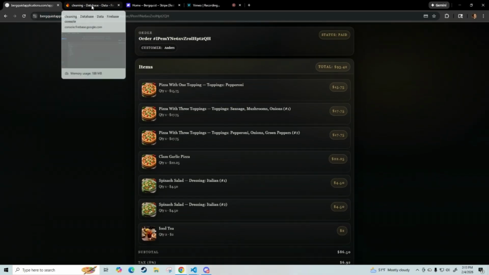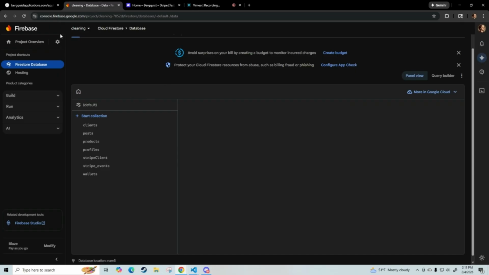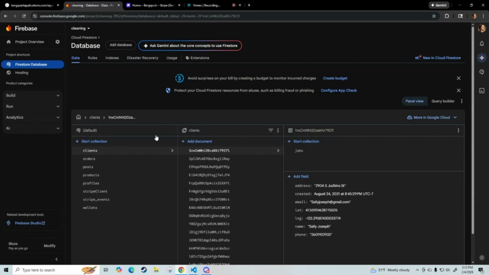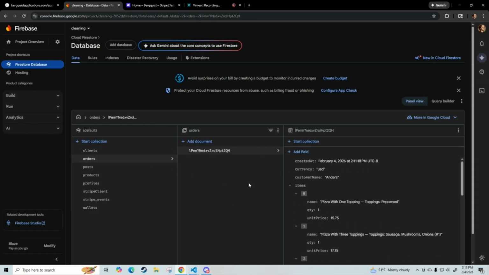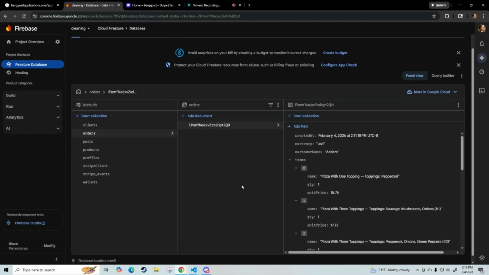And then here, this is Firebase. It handles stuff like database hosting and authentication. It's Google's back-end infrastructure, and they have a nice way to store data in a database on the cloud.